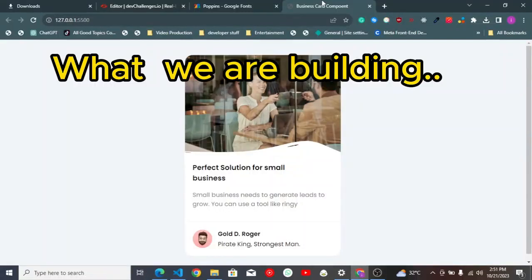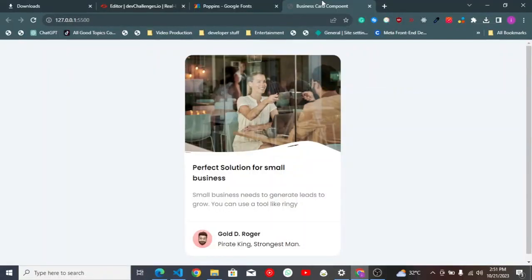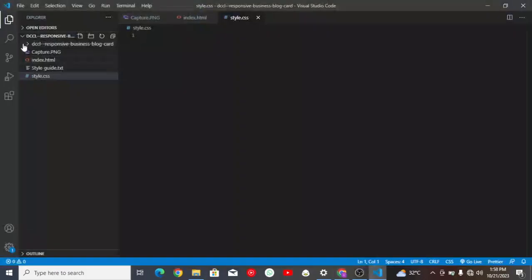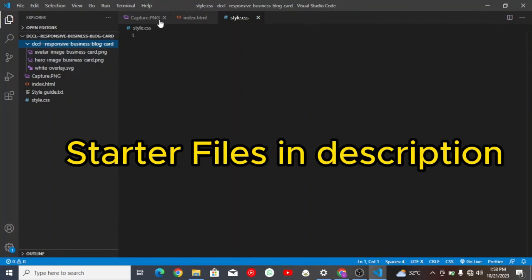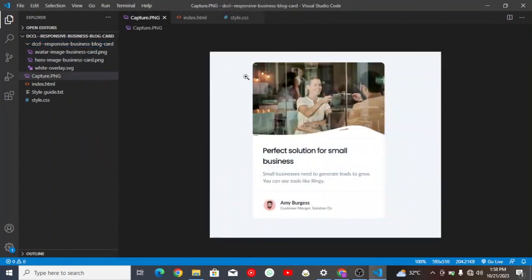Hey guys, this is what we're going to be building in this tutorial. We're going to be building this business card component with HTML and CSS. Now, you're going to need the starter files and a bunch of images to get started with the build. So I have captured the image, so this is what it looks like.